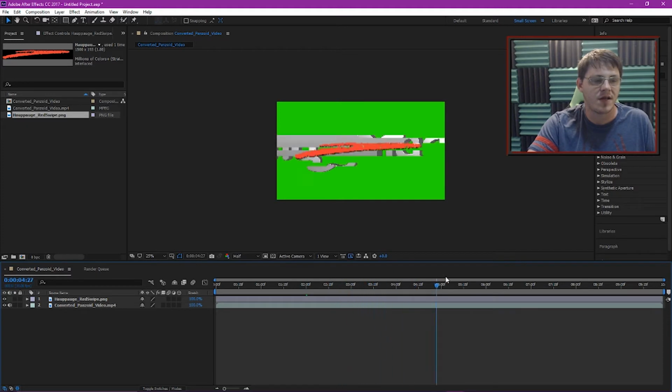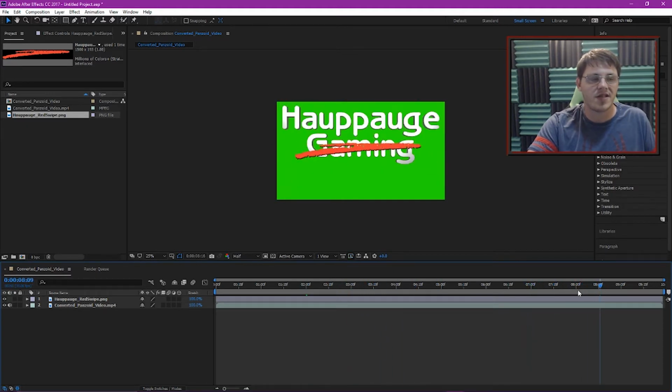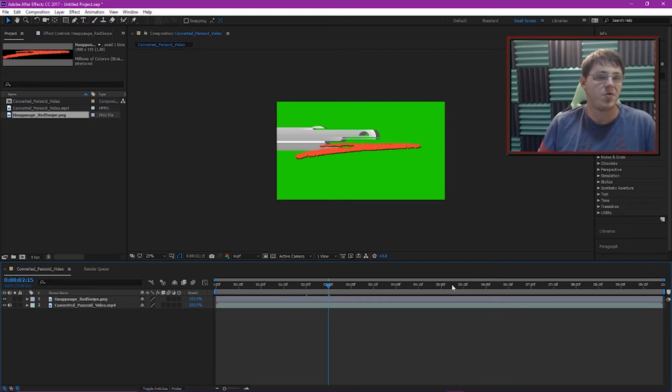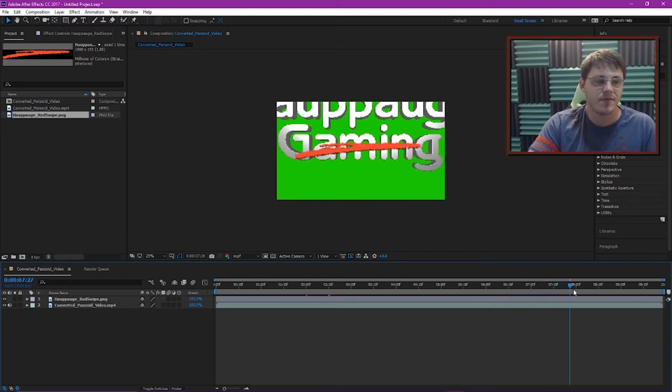If we play through this, pretty much as expected, the red swipe just stays there in place. We don't want the red swipe to show up until Hauppauge Gaming, both words are on screen and have stopped moving. That's when the red swipe is going to show up and we'll have it wipe into the screen. So we're just going to move to that point in our timeline here.